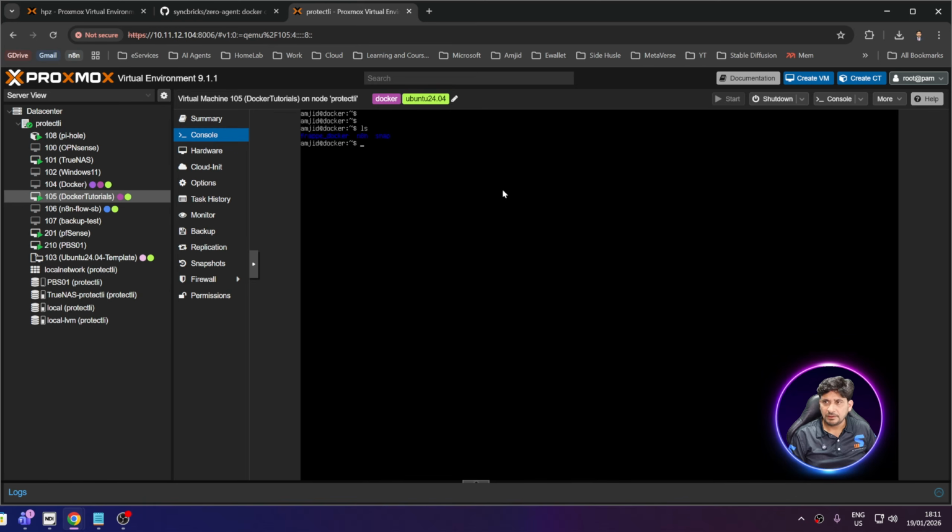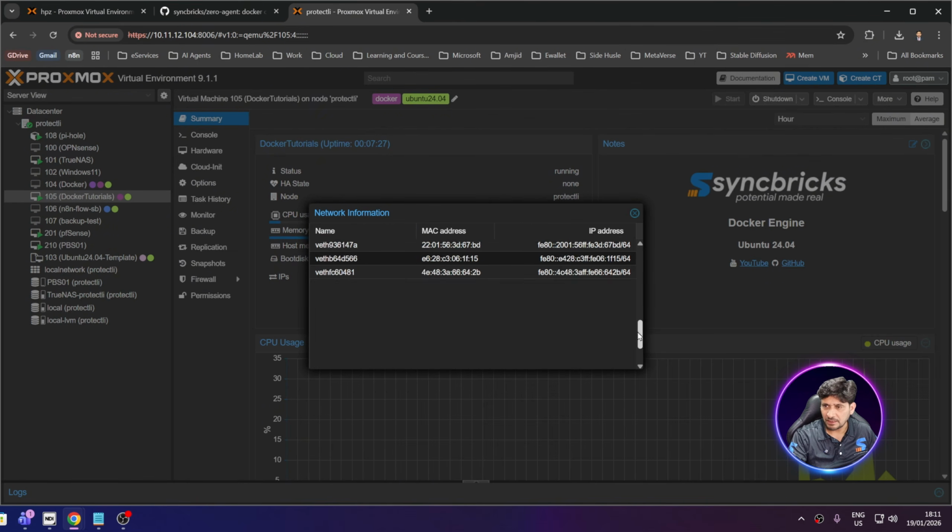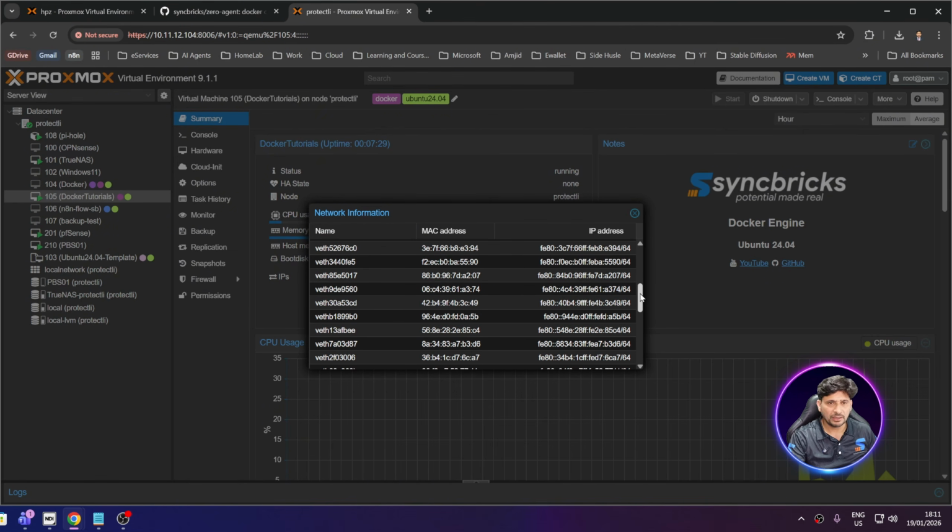So here the service is right now running, and if I go back here to the summary, you can see here I'm getting the IP addresses. So right now the server IP address is this. Of course, if I want to see additional IP addresses, all the additional IP addresses will be there, and there is a lot that you can do with the help of the QEMU guest agent.